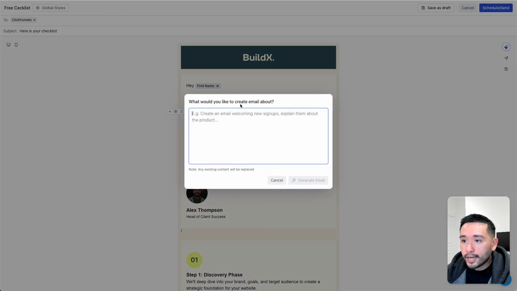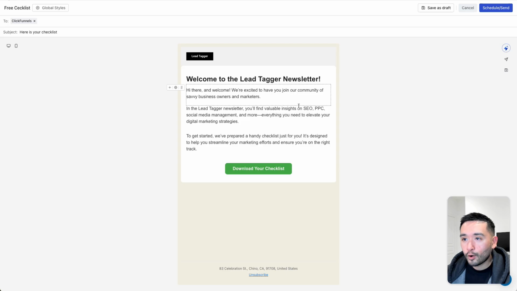So what would you like to create email about? So I'm gonna say, create an email welcoming them to my newsletter and encouraging them to click the link to my checklist. So I'm gonna click generate email. Okay, so it completely replaced that template and it generated this. Now the basic parts of the template is still there, kind of like this cream color background is still there. And then this colored button is still there as well.